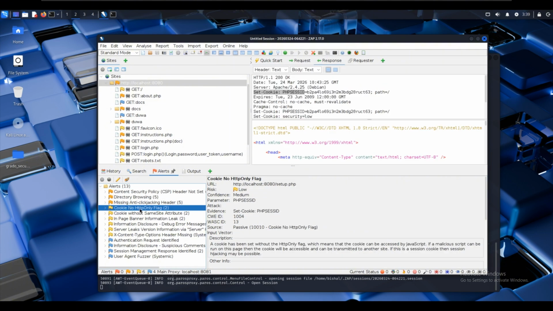Now let's look at the other one. The second is cookie no HttpOnly flag. This is also medium risk. This means the session cookie, the one that keeps you logged in, is accessible to JavaScript code running in the browser. If there is an XSS vulnerability anywhere on the site, the attacker can steal the session cookie and log in as the victim without needing their password.